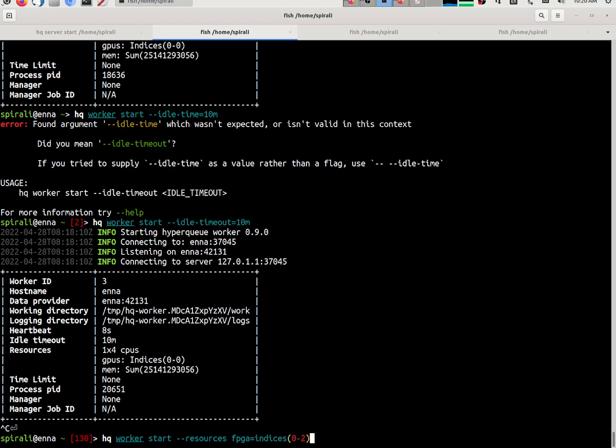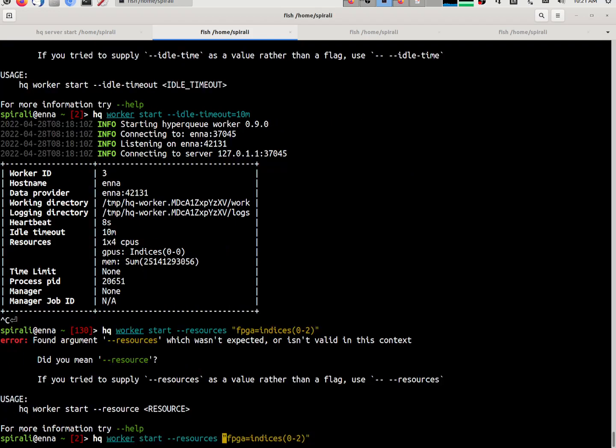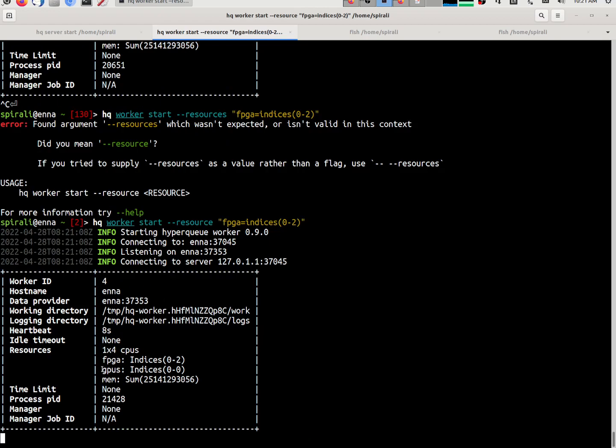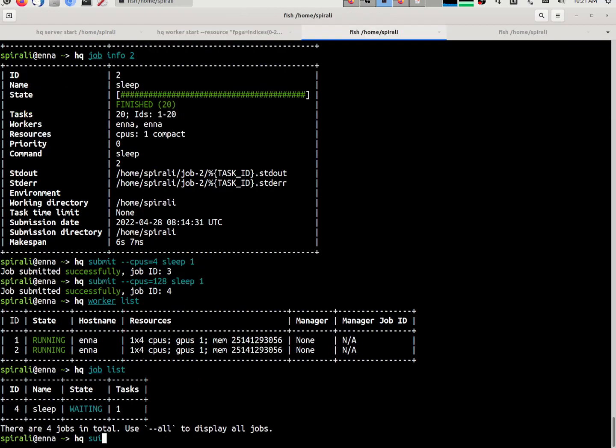Let's say now I will declare that I have a resource named FPGA, and the indices are 0, 1, and 2. Sorry, not resources, but resource. So I declare this new FPGA resource, and when I want to submit a task that needs it, I can just use HQ submit. Previously we asked for some CPUs, and we still can, but now I can ask for one FPGA.